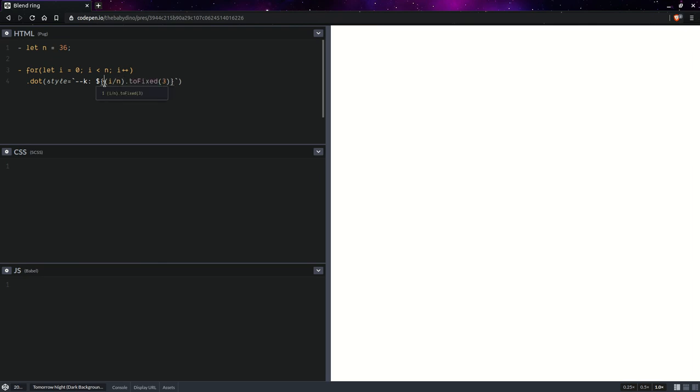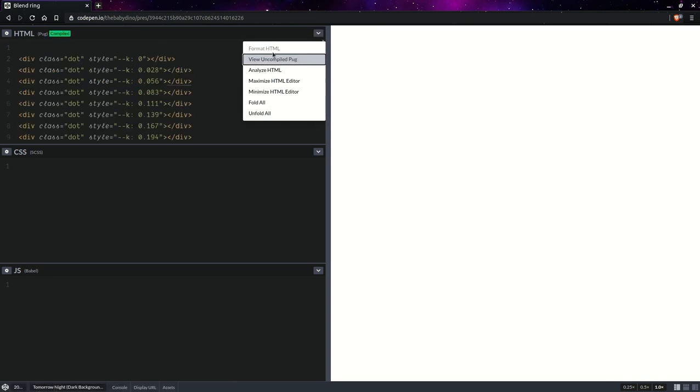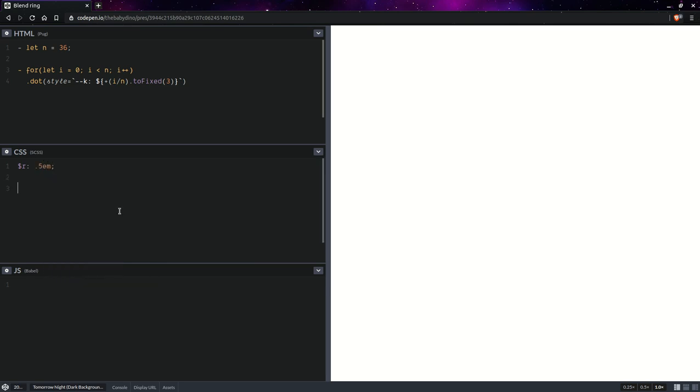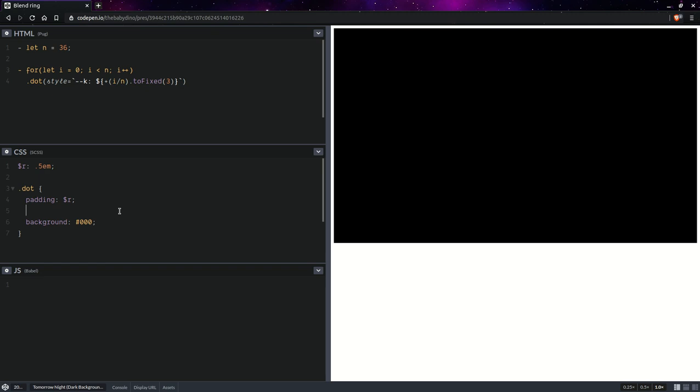So do something like this, and this should solve the problem. Look at that, much better. Okay, so having done this, let's put something on the screen. So we're going to set a radius for our dots and give them a padding equal to that radius. Give them a background so that we can see them, and also a border radius 50%.